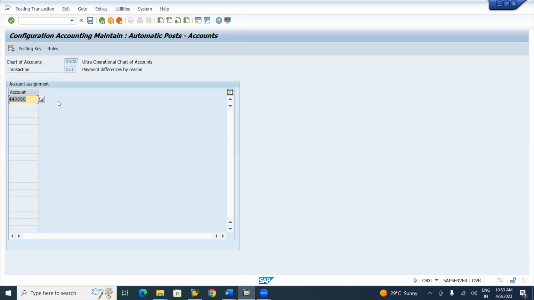Any questions here? No, Naveen, no. Okay. So next step. Write down note. It's applicable for both AP and AR modules. Both are same. So next step.